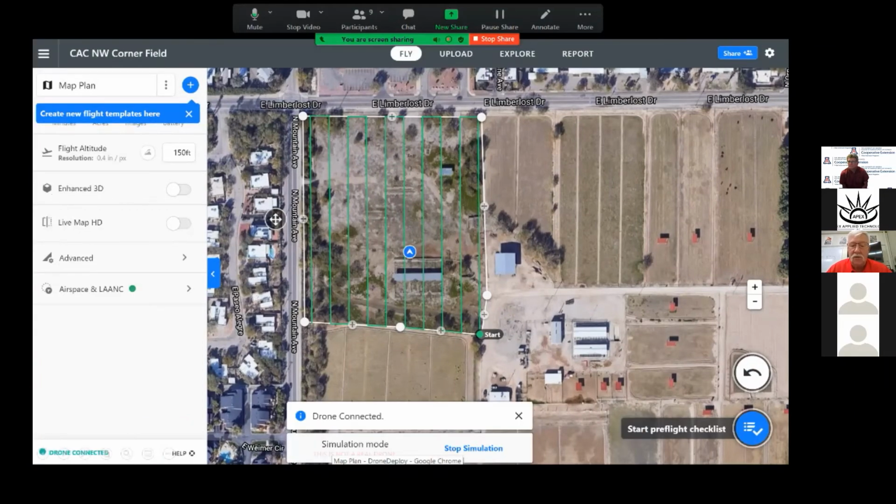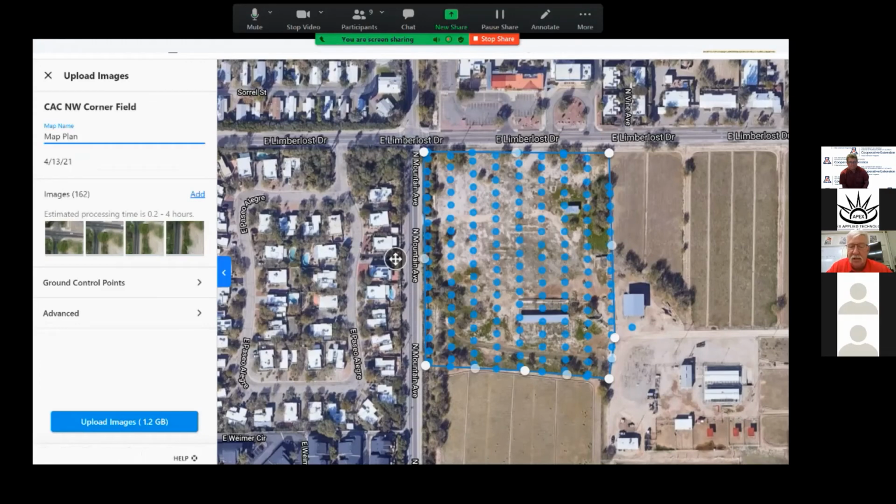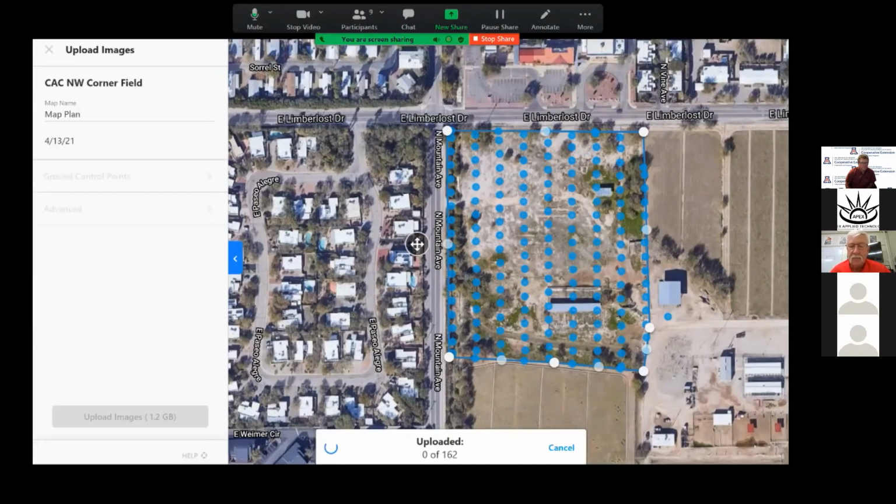Okay. So this is the number of pictures. Each one of these blue dots would represent a number of pictures that were taken by the drone. And on this particular day, it took 162 images. They were to be saved on my little SD card. And then when I get done, I'd bring the SD card in here to my laptop and upload it.